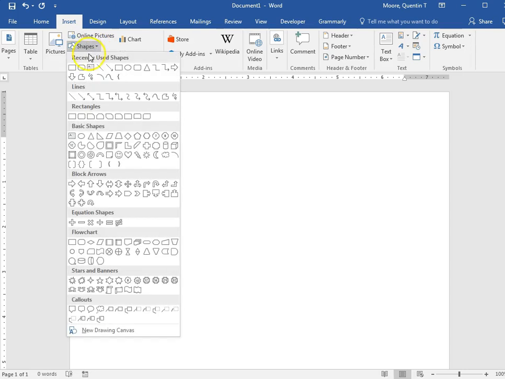What's really nice is if you look at the headings here, you can see recently used, lines, rectangles, basic shapes, block arrows, equations, and looky there, there's flowcharts. When you hover over those, they also tell you what their symbols are used for. So that's a data symbol, whereas this is the decision symbol. So you can see what to use at what points, which is a nice little legend for you, so you understand those.